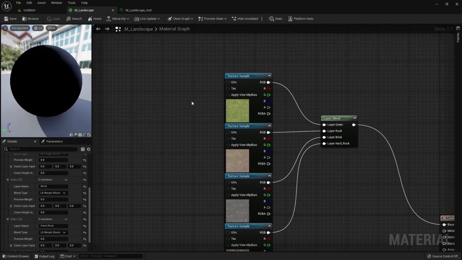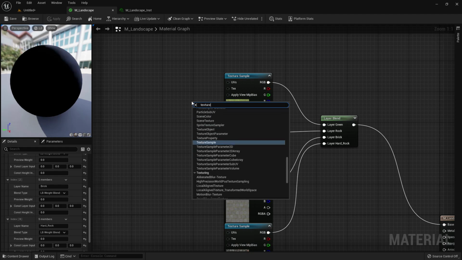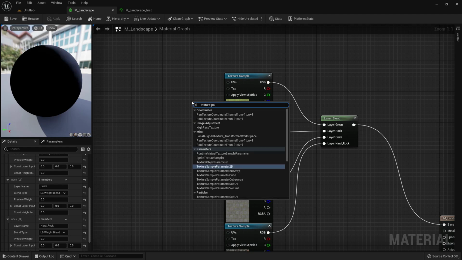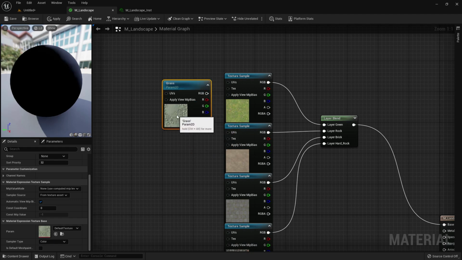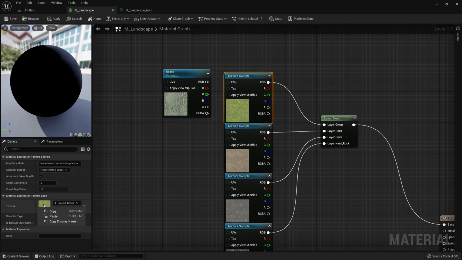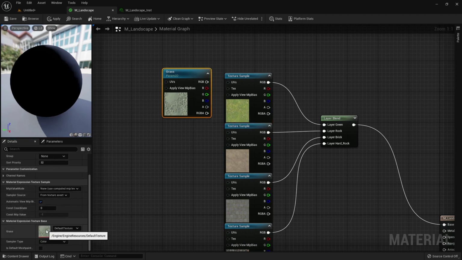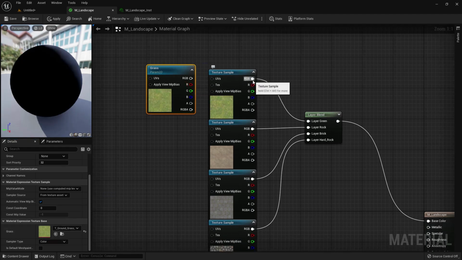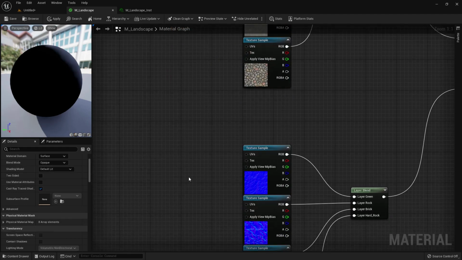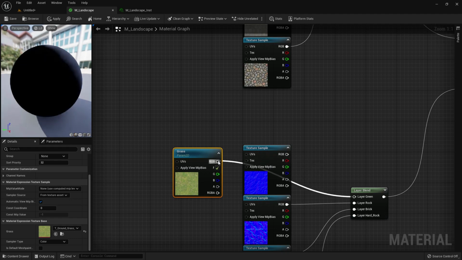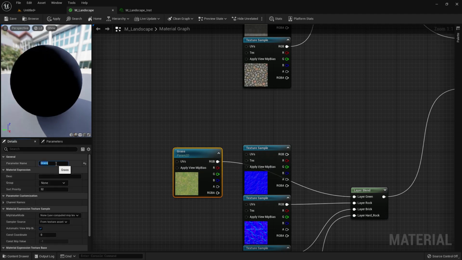Now if we use a texture parameter 2D, currently we are using a texture sample. It is not showing in our landscape instance, but if we add a parameter 2D and change the name, we can use the parameter. Add it, copy and paste, change the name, save it.